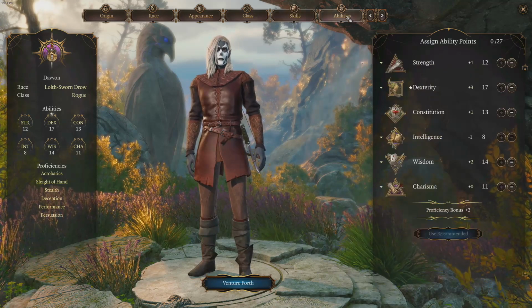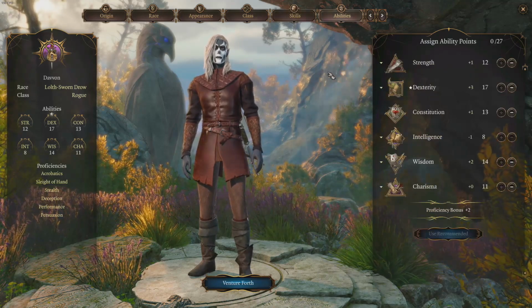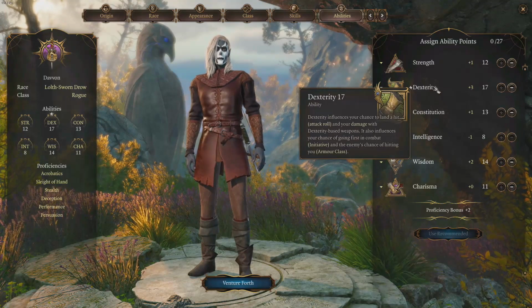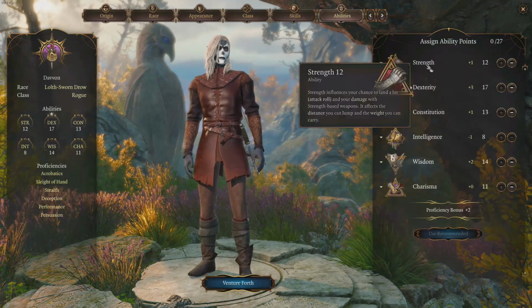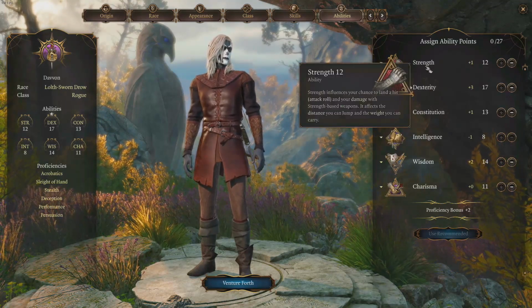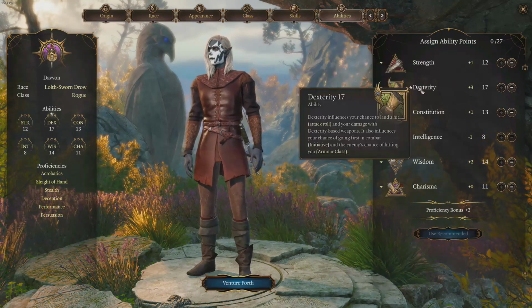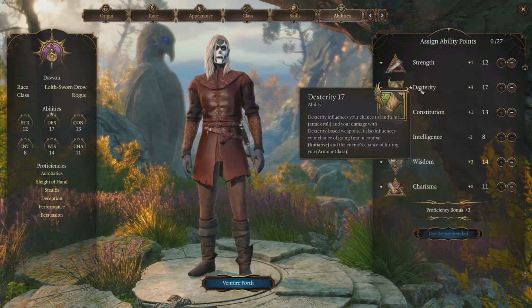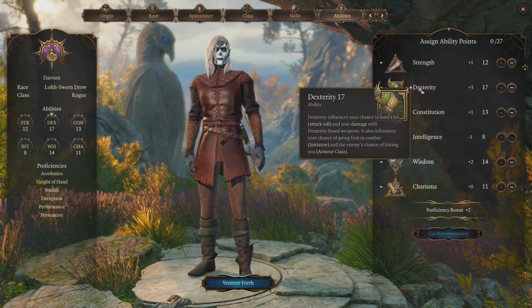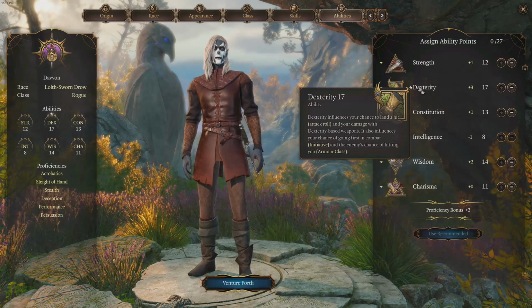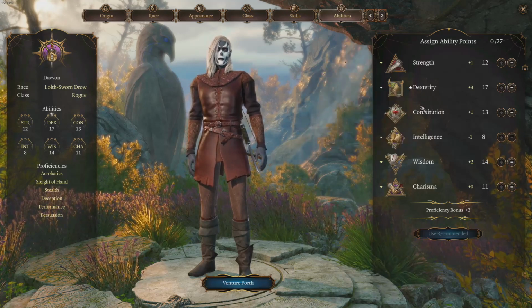Now that we have done that, we go to abilities. This is your attributes. Obviously, as a rogue, we want to be very dexterous. We'll go through each one. Strength influences your chance to land a hit and your damage with strength-based weapons. It affects the distance you can jump and the weight you can carry. Dexterity influences your chance to land a hit and your damage with a dexterity-based weapon. It also influences your chance of going first in combat and the enemy's chance of hitting you.